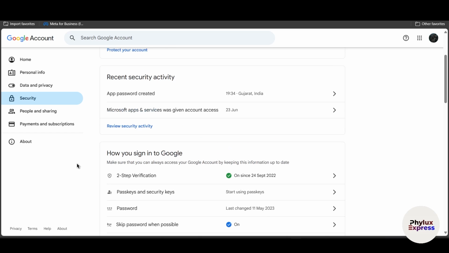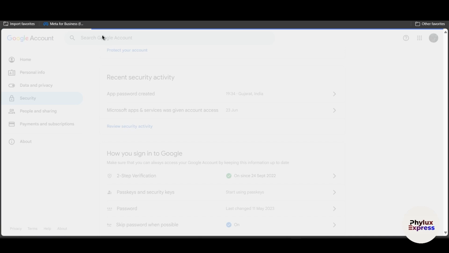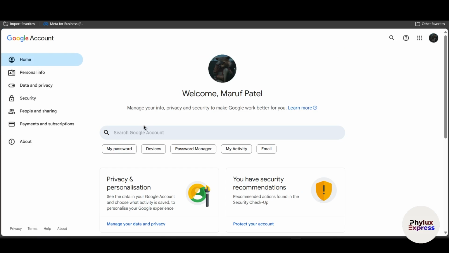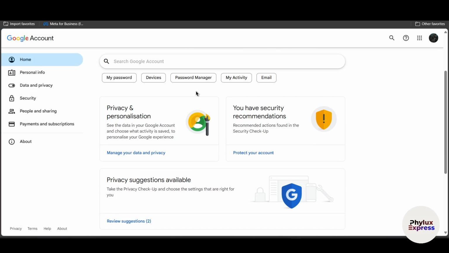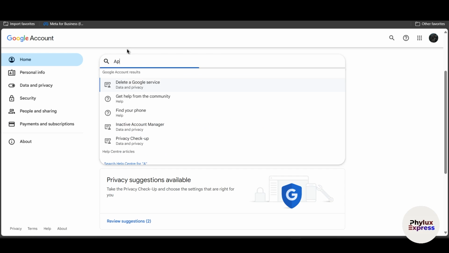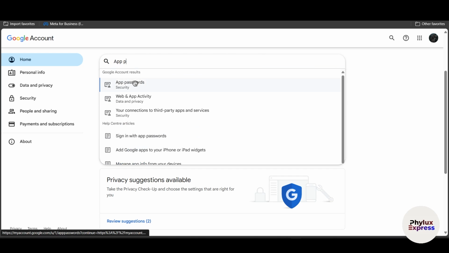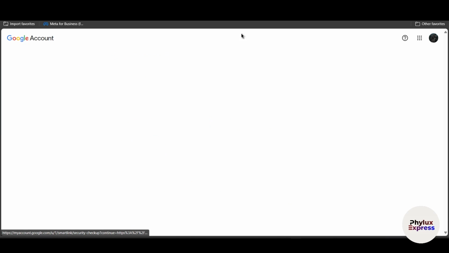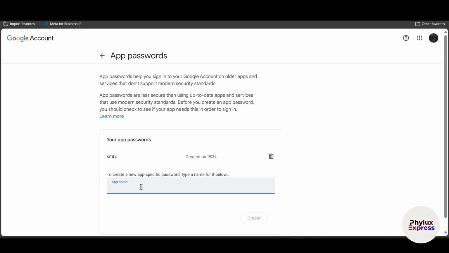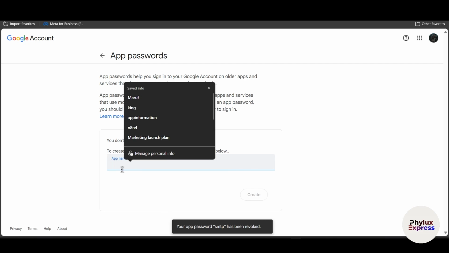So what I'm going to do next is click on Home from the left, and from the top you have to search for Google Account. You will find this search bar. In that search bar you have to type app password. Now click on App passwords, and then it will take you to the app passwords page. First you have to enter the name of the app. Right now I have to delete the previous one.